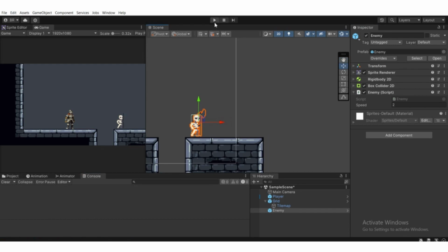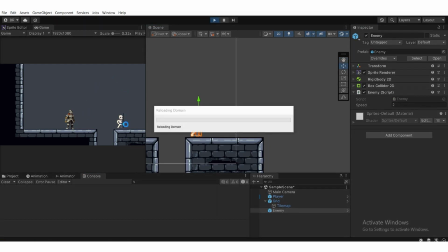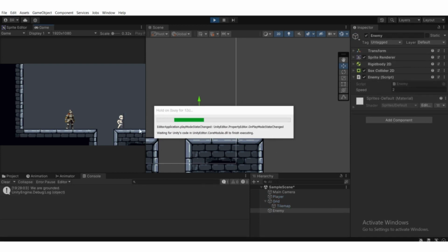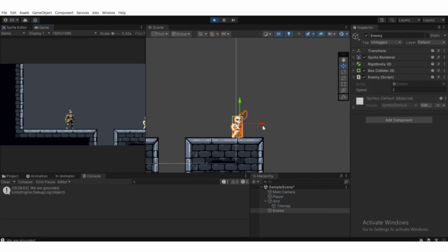If I play, this will go to the right direction by 2 units, because we are doing that in the update function. So it will go to the right direction. As you can see, it's going to the right direction.